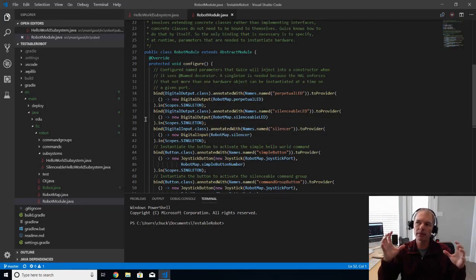Now, most of the time when you use dependency injection, you're attempting to match up interfaces, and by that I mean a Java interface, to an actual implementation of a class against that interface. And it's through Google Guice that you do a bind from an interface to an actual concrete class.